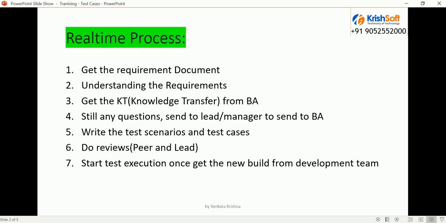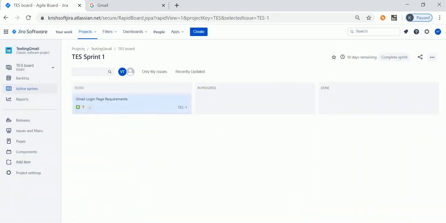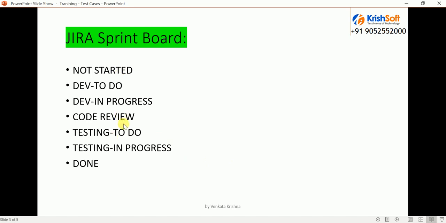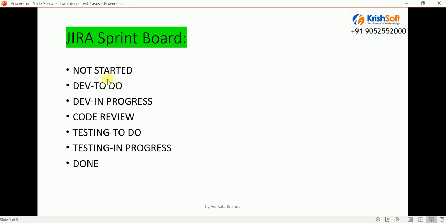And one more thing, the Scrum board here, if you see, only 3 columns are there, but in real time, multiple columns will be there. These are all the columns. Not started, which means nothing is started for those backlog stories. And then dev to do, dev in progress, code review they have to do from their end, testing to do, testing in progress, and done. These are all the columns that will be there in this storyboard. So we have only these 3, but in real time you can find all these columns.